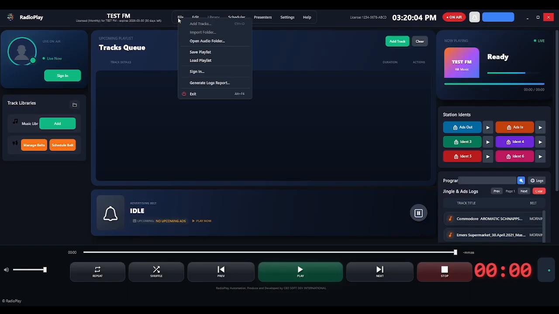Right after that, we have the File menu. Then you have add track, import folder, open audio folder, save playlist, and load playlist. If you have saved a playlist before, you can just call it up. Then sign in as a presenter, and generate log report. The generate log report helps you generate reports for presenters, and not everybody can generate it. It's only those with a unique sign-in, which are library staff.